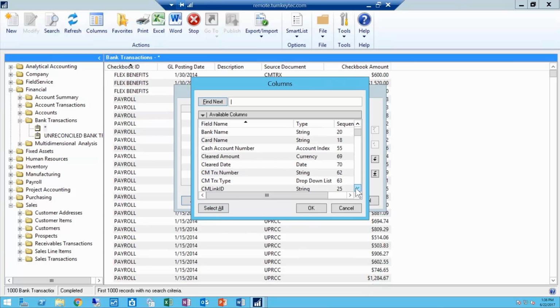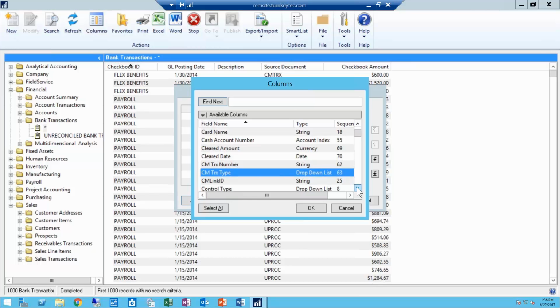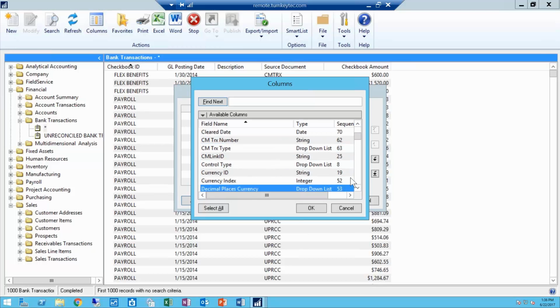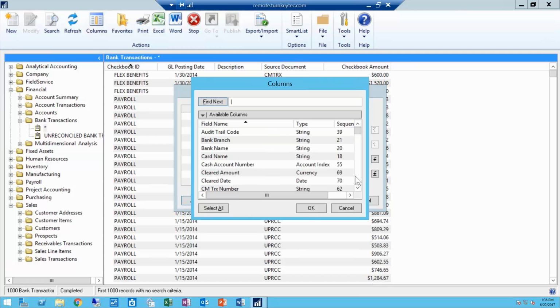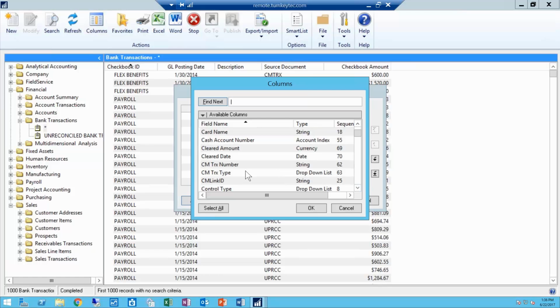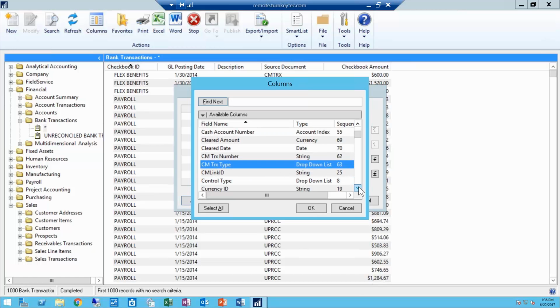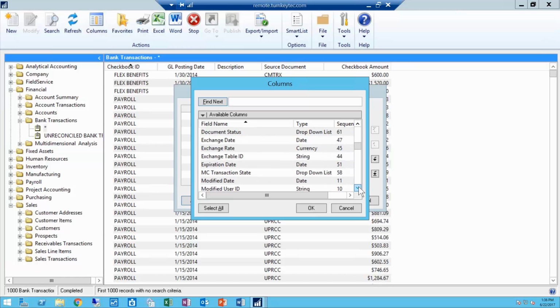And so I added CM transaction type. Remember that said check, increase adjustment, decrease adjustment. So I wanted that. I already have checkbook amount. So, oh, I wasn't supposed to close. So I've got this. I need the paid to or received from.